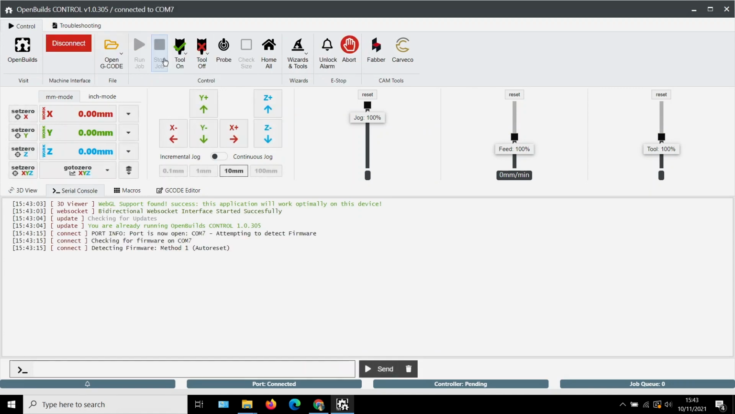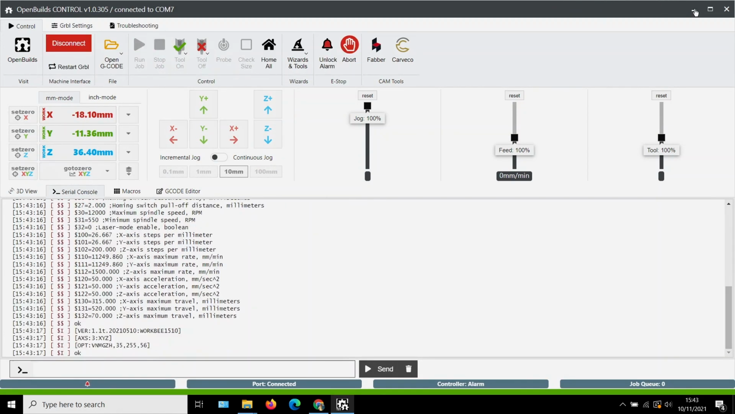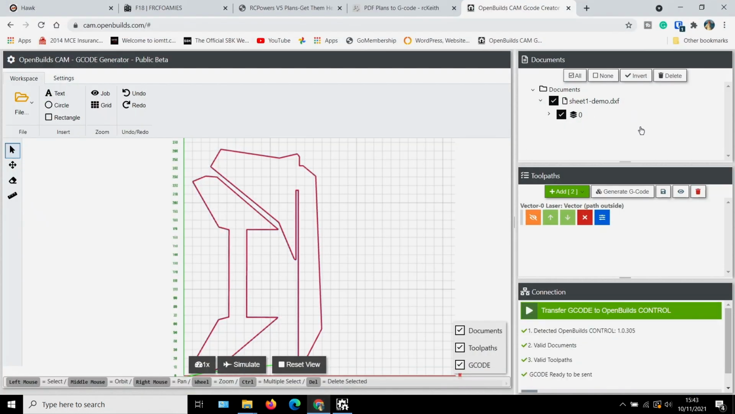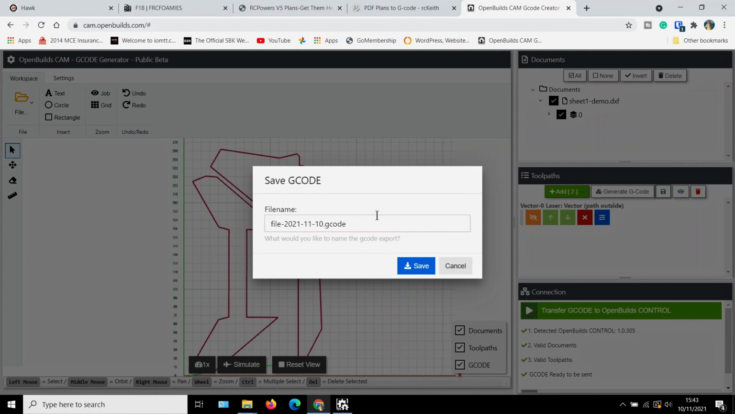So if we do connect, now if we go back to the OpenBuilds CAM, you can see now here, this connection has become active now. So if we do generate G-code, it's generate the G-code. We can either transfer it or we can save it. So if we just do a save operation to start with, and it asks you for the name, I'll just put in MiG-29.